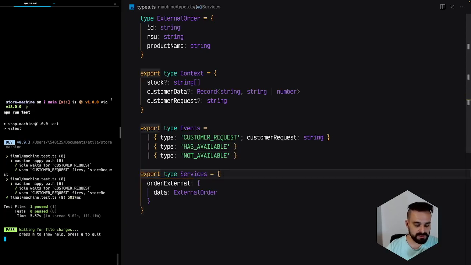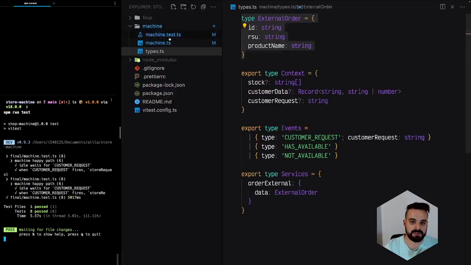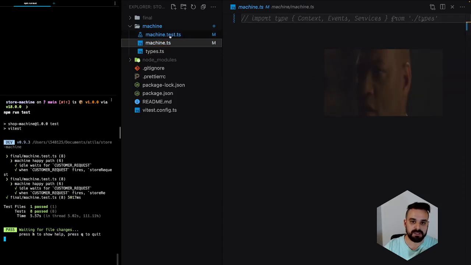And for the services, we have this order external services, and this is the shape of the XState API. So the data is what the shape of the service is going to always return, and then the data can be anything else. As you can see, it's an external order, which is the thing we defined in the very beginning. So with that out of the way, we are ready to get started with our machines and our tests.